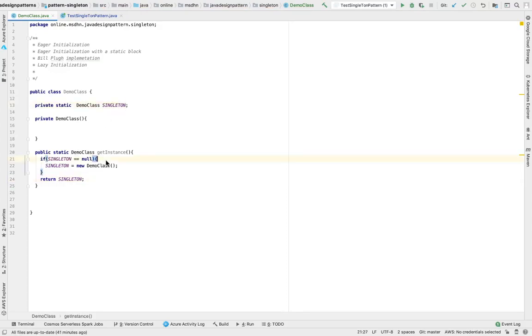So what we're doing here, we are only instantiating when the singleton object is not yet instantiated or it's null. The problem of this approach is that it is not thread safe. So this will only work in a single threaded environment. In case multiple threads are running and somehow more than one thread calls this get instance method at the same time, then you may end up having more than a single instance of this class.